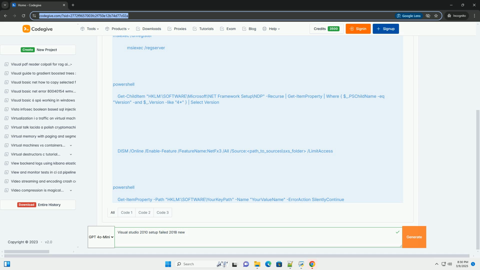Re-register the Windows Installer. "Fatal error during installation." Solution: this is a generic error. Check the installation logs for more specific information. Try running the installer in compatibility mode, as administrator, and with antivirus disabled. "Microsoft Visual Studio 2010 setup requires that the .NET Framework 3.5 be installed." Solution: enable .NET Framework 3.5 as described earlier.